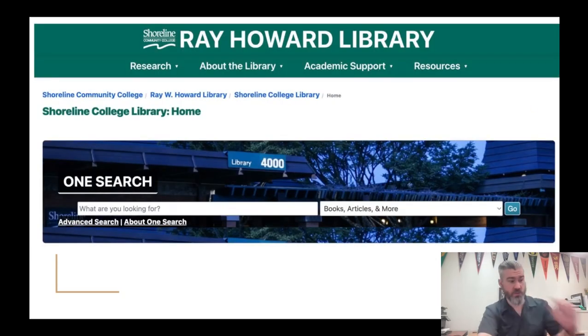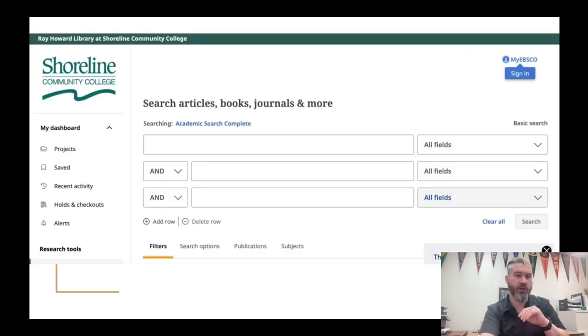Now, if you wanted to use the Ray Howard Library on campus, or remotely rather, you can go to the homepage. You can use OneSearch, which is the search bar right on the top, but I would actually encourage you to go to Academic Search Complete. And I'll do a separate video tutorial on this. If you click on databases and scroll down, you'll find Academic Search Complete, which is still my favorite because of the ability to search three fields, to use Boolean operators, to get citations. There's just a little bit more here.